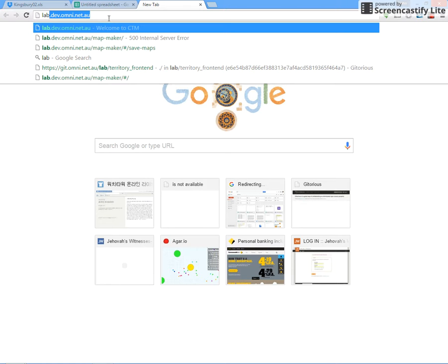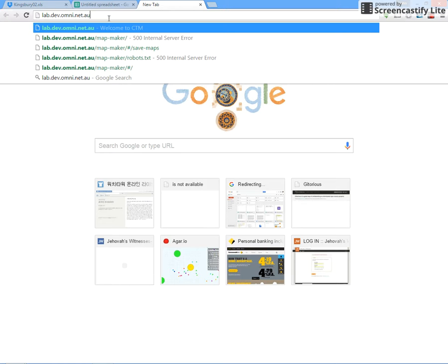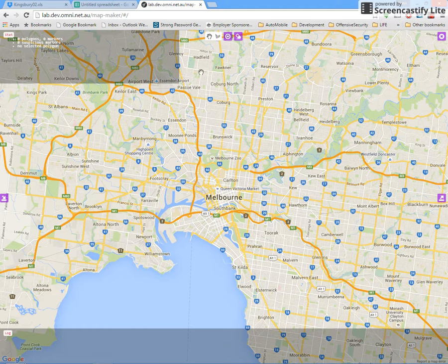Today I'm going to introduce MapMaker, at LabDB and omnidanet.eu. This is my URL and the application is coming up. With this application, what you can do is basically import and export. Two types, and manipulation here.